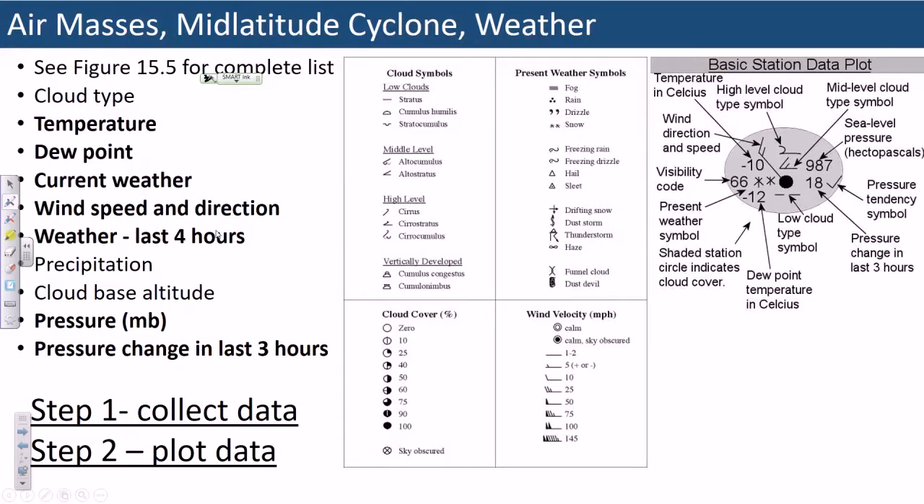But I have bullet point lists here for the types of data that we will generally see. Cloud type, which we won't focus on too much right now. Temperature, dew point, everything in bold here is really relevant. Current weather, wind speed and direction. Weather in the last 4 hours. So often we'll have different time spans involved in the weather station reading. And then pressure and pressure change. Pressure change is fairly important because it allows us to predict what's going to happen. Transition from a high pressure to a low pressure tends to suggest there's a kind of front moving in, or a weather situation is going to be changing relatively soon.